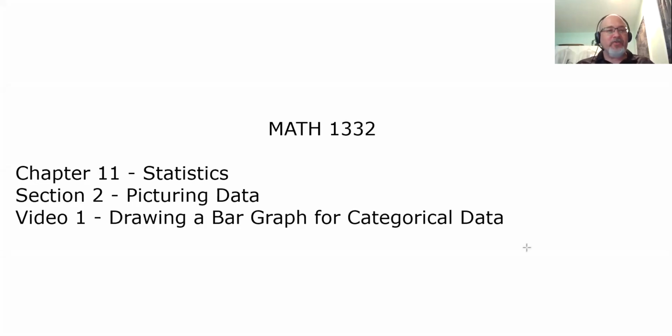Math 1332, Chapter 11, Statistics, Section 2, Picturing Data, Video 1, Drawing a Bar Graph for Categorical Data. As the title implies, this section is all about drawing pictures. Some are easier than others, but none are too terribly difficult. We'll start with drawing a bar graph for categorical data.